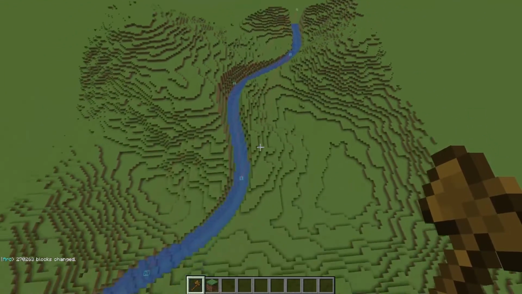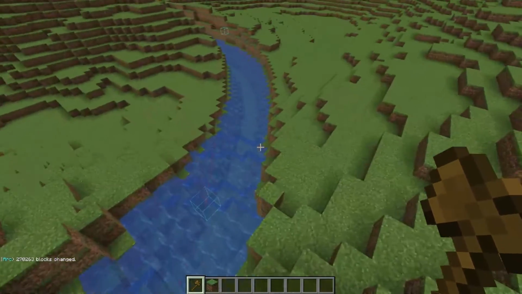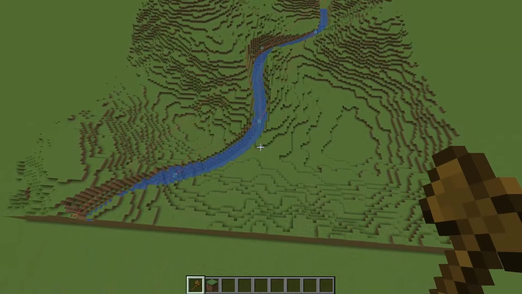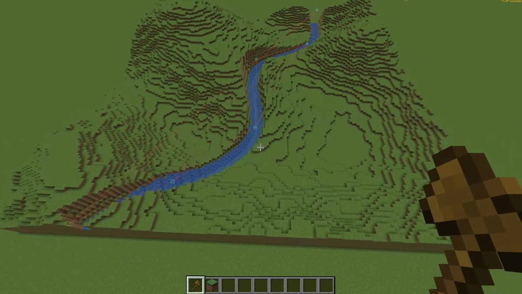So there you've got the basic river. You can see how deep it's going toward the middle. And I think it also depends on how much terrain you have below it, because if it goes too deep and you don't have enough terrain below it, then it's going to get cut short.